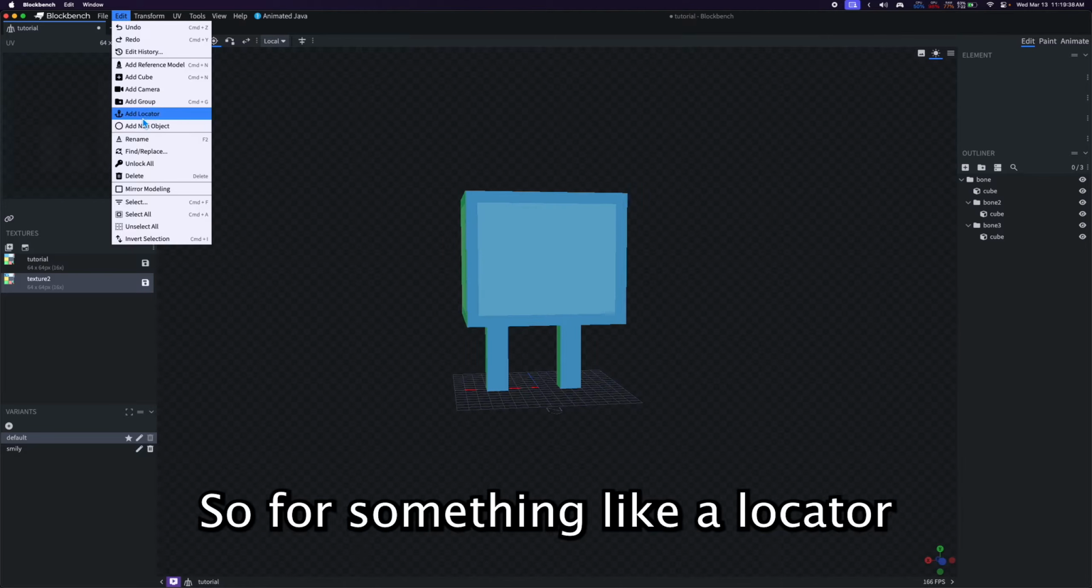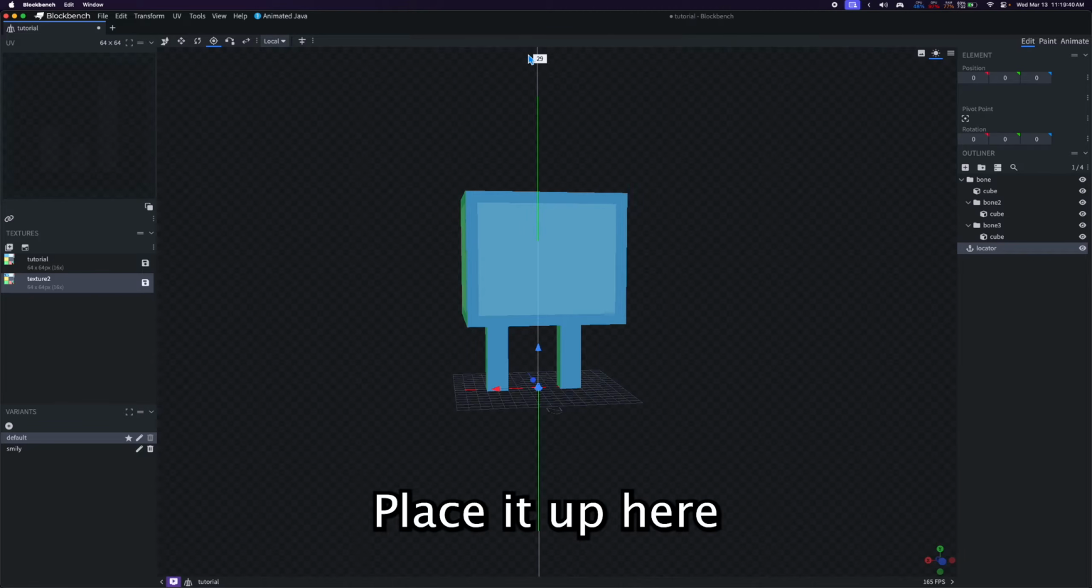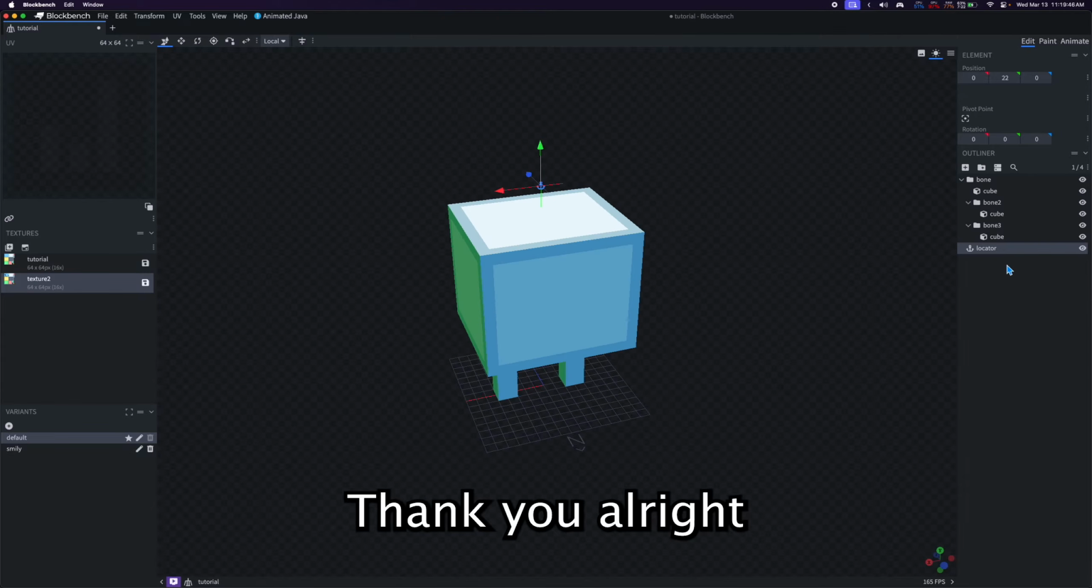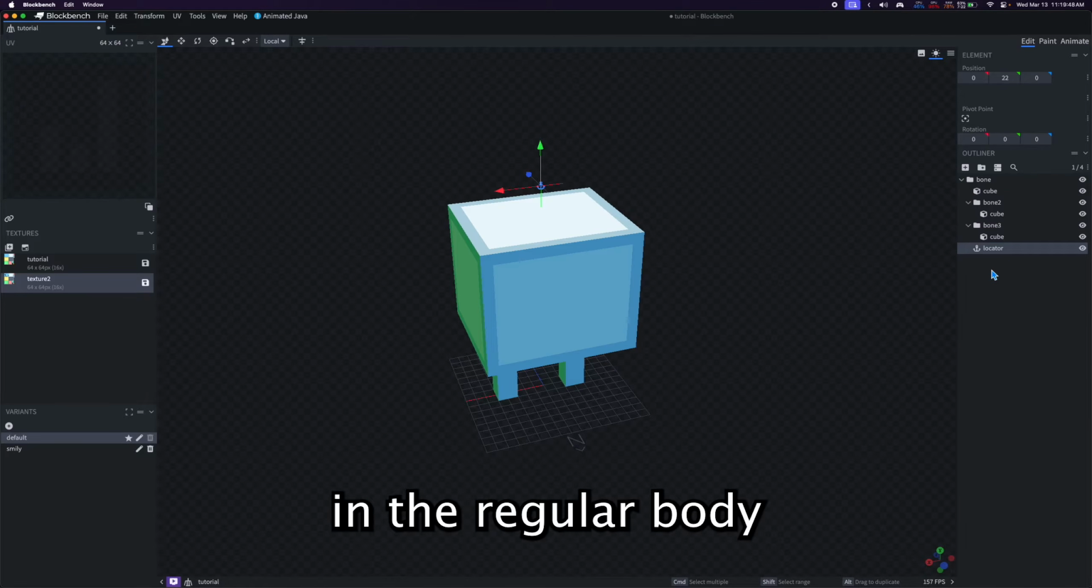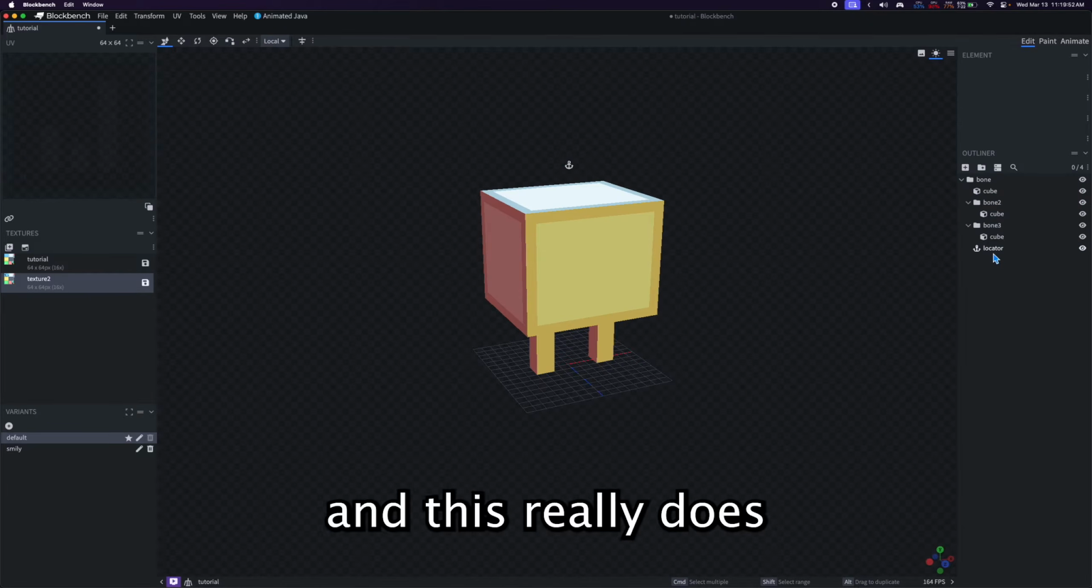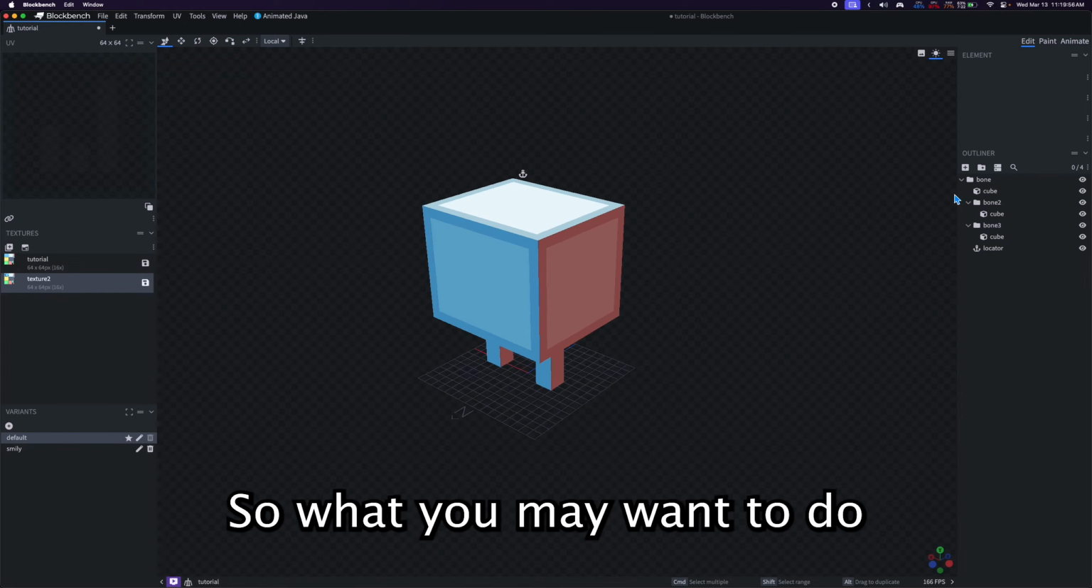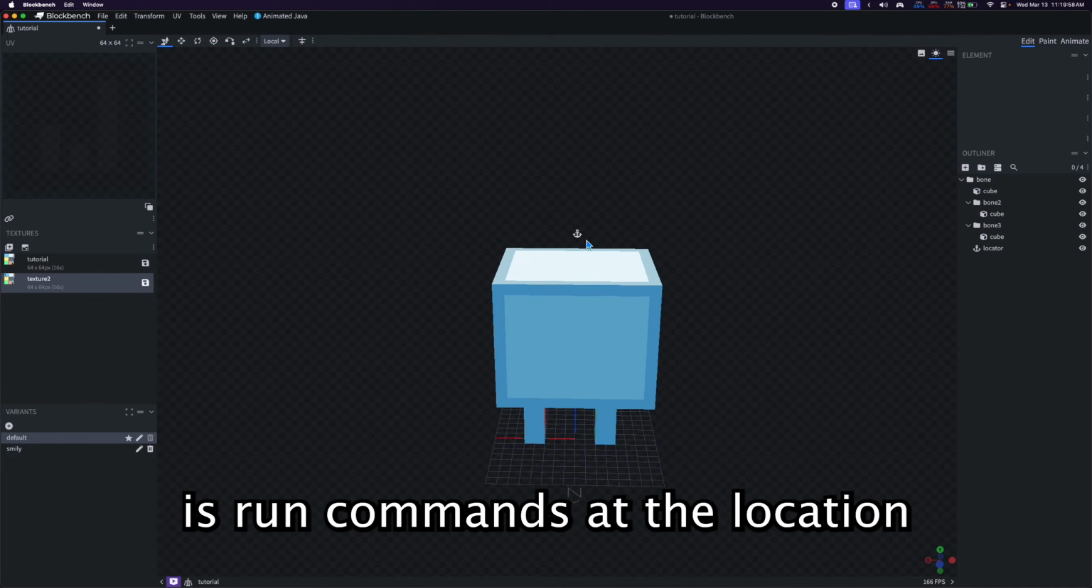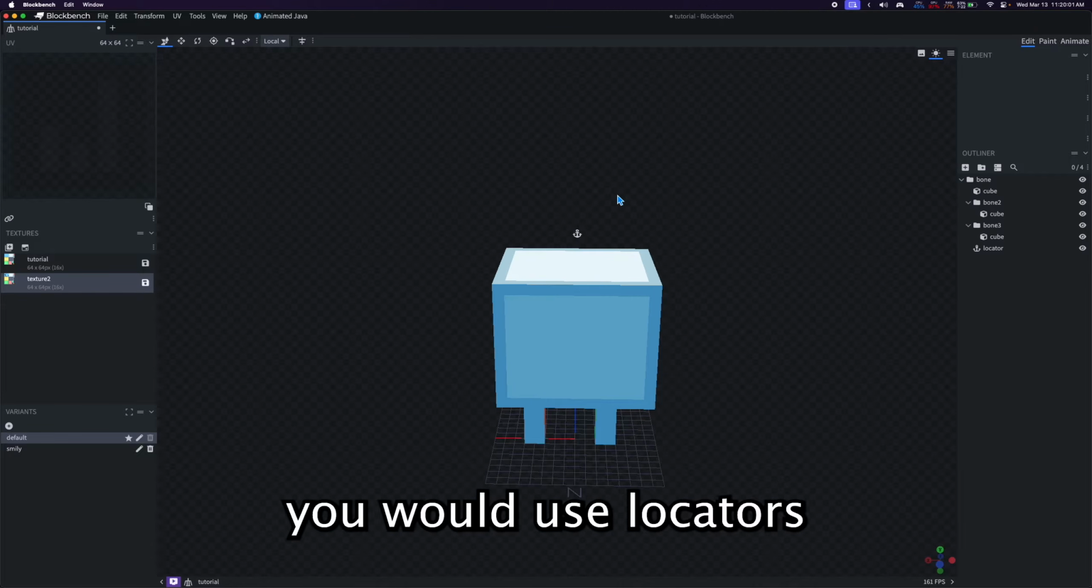So for something like a locator, we can go and say, place that up here. It needs to be in a folder, first of all. Please move. Thank you. All right, so I'm just going to put this in the regular body, and this really does not do anything on its own. So what you may want to do is run commands at the location. So say you want particles, you would use locators.